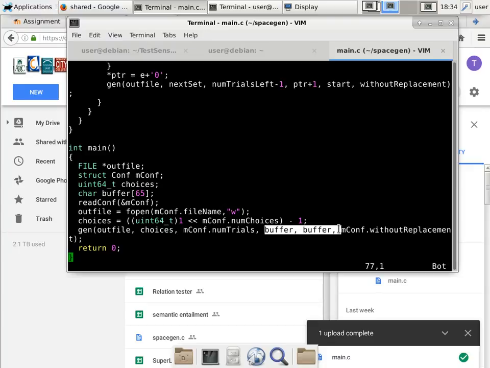When you send buffer, is it creating a copy of the array? No, because in C and C++, you cannot pass an array by value. So you're always passing an array by reference or by pointer. In this case, the beginning of the entire buffer is passed to two different parameters in the first invocation of gen. So PTR and start are exactly pointing to the same spot, which is okay, because they're serving different purposes.